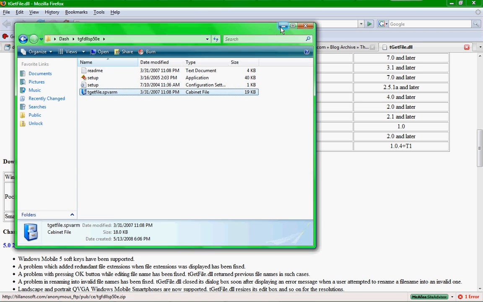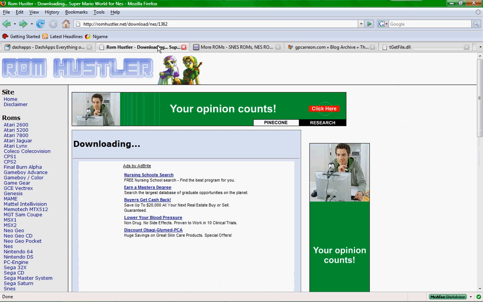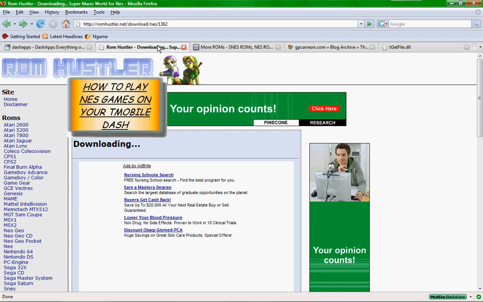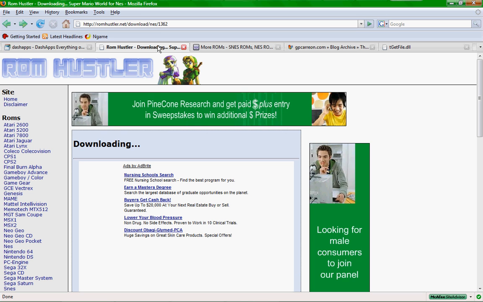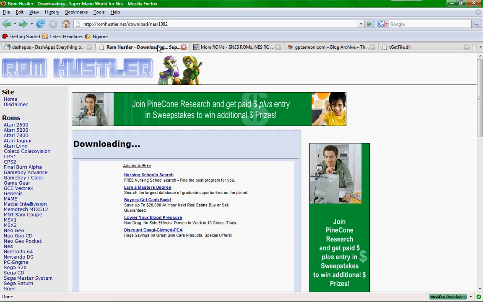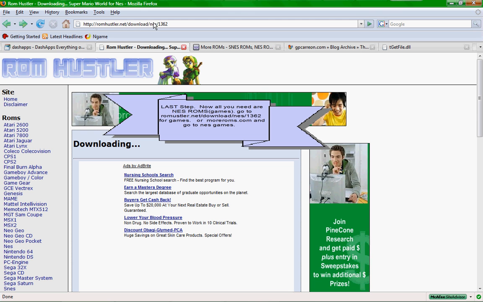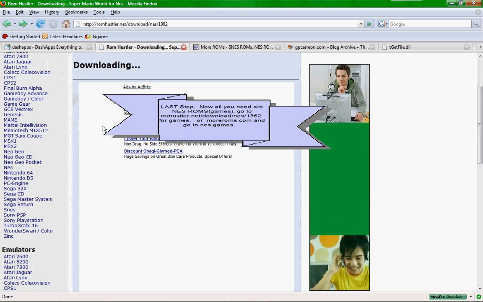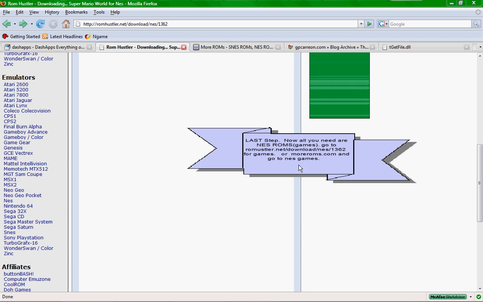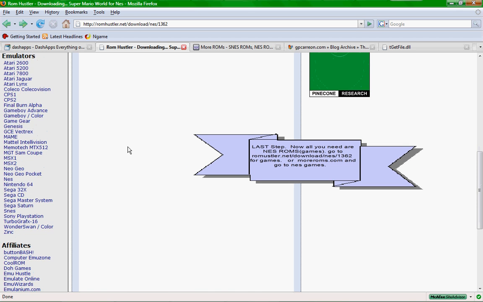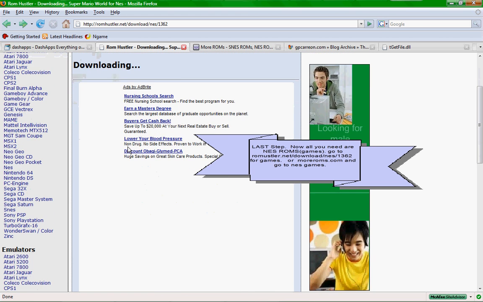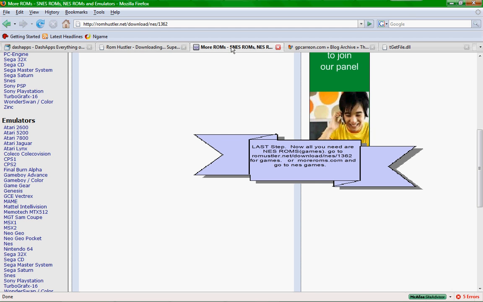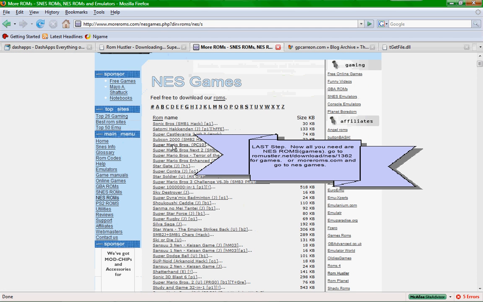Now for the games, the ROMs, go to this website right here, romhustler.net. You can get games from here. NESROMs.com. NES games right here. Super Mario. All these games will fit. See, as you can see, they're not very big files.